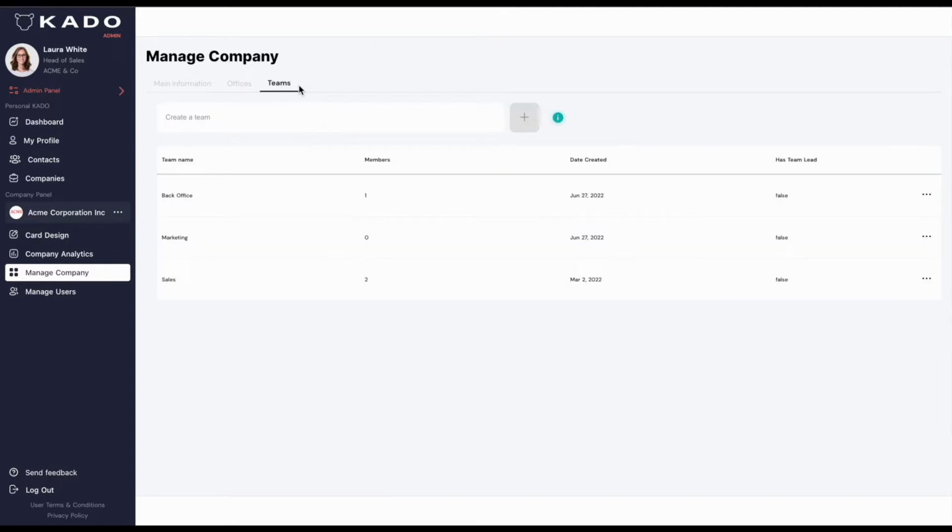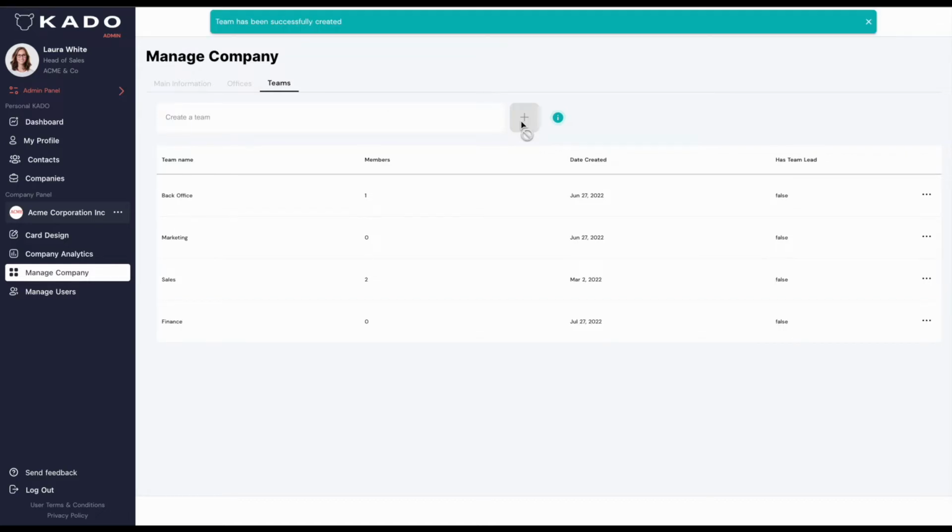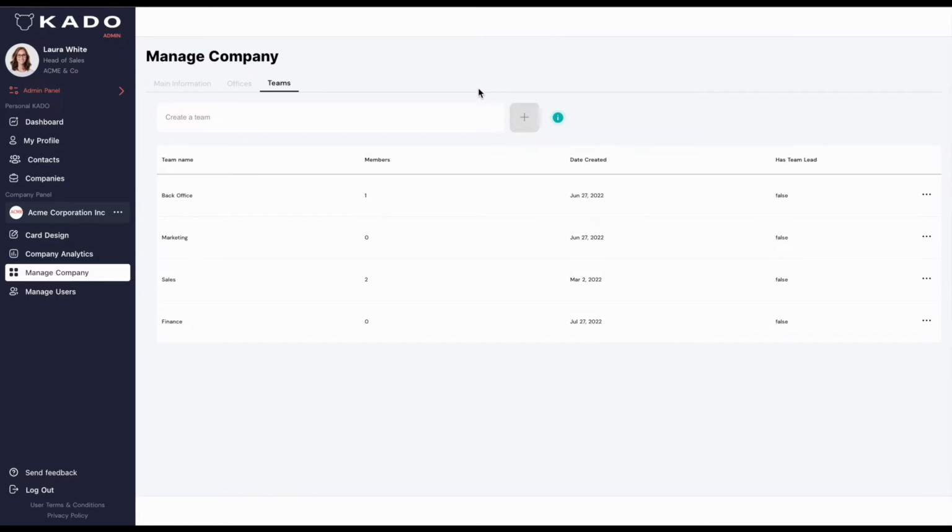Next, you can head on to the Teams tab. Teams allow employees to share contacts and notes automatically, unless marked private. As we will see later under the card design, you may also assign specific card elements to specific teams. You may have no teams at all or create as many as you want.